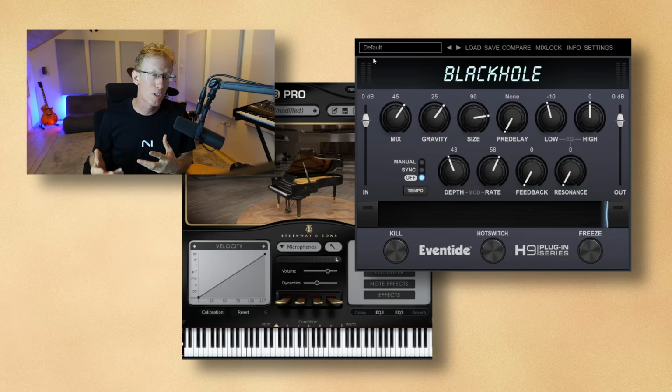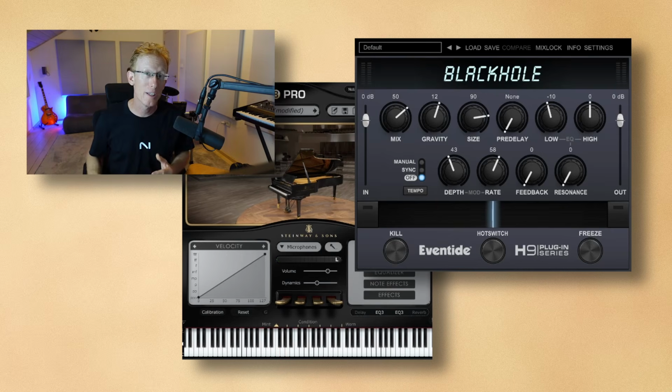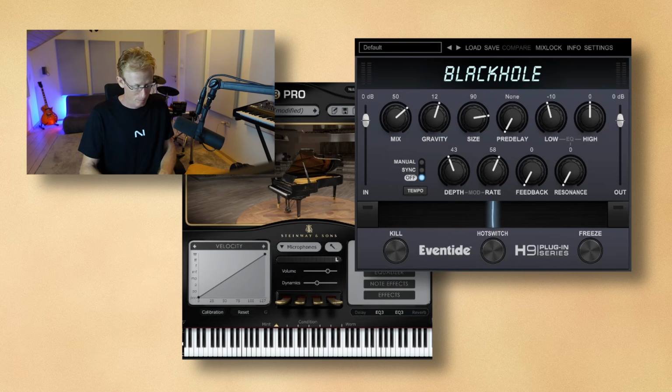This is a reverb, but not just any reverb. This is for huge spaces with a lot of character. And I'm going to use Piano Tech 8 to demonstrate this. So let's have a quick listen how everything sounds dry. So that was pretty dry. Now let's have the default preset with Black Hole.